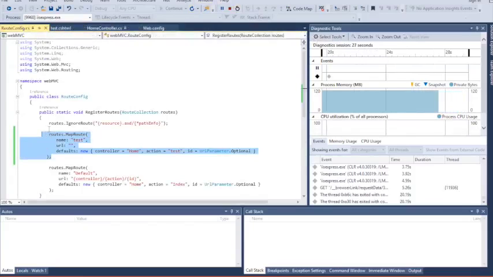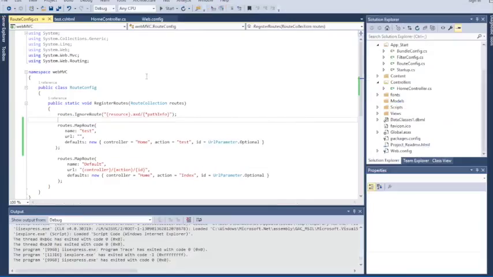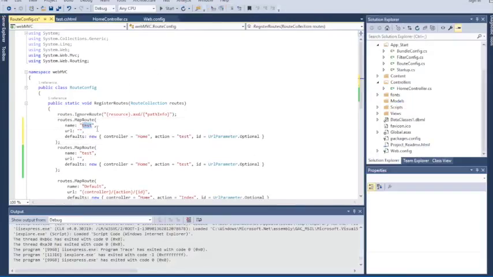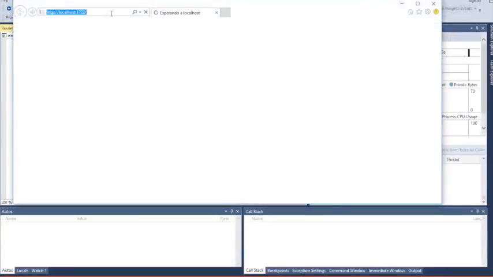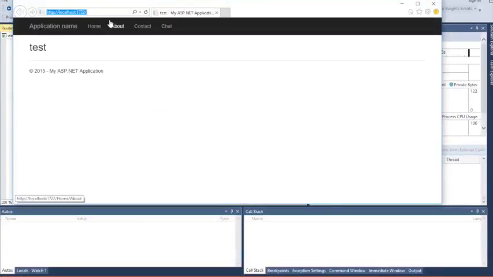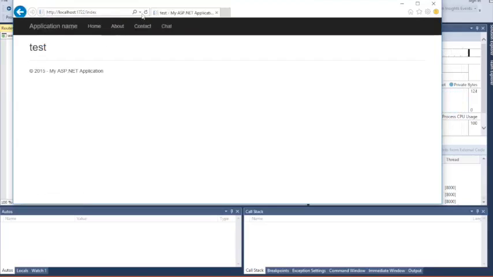Okay, we can do other things like, for example, if somebody types index in our page, remember that we have to change our names like an ID. Okay, if somebody types index in our URL, it's going to send us to our test page. Okay, I'm going to type index/index. Okay, as you can see, it's in our test page.